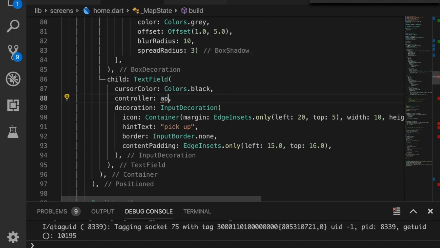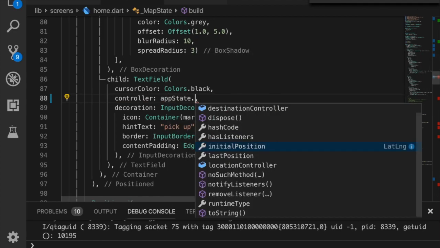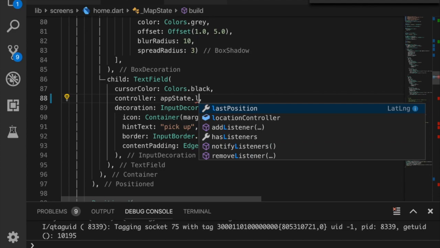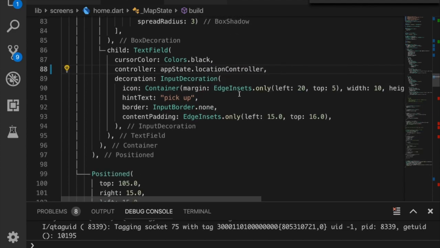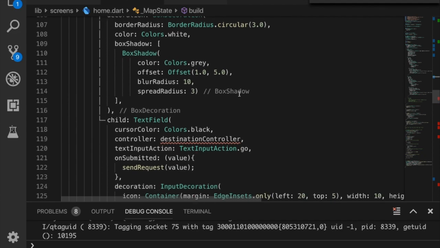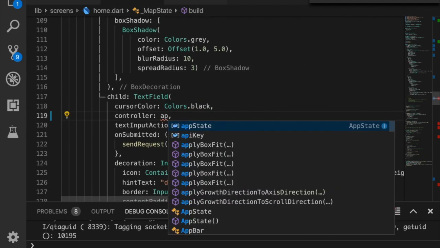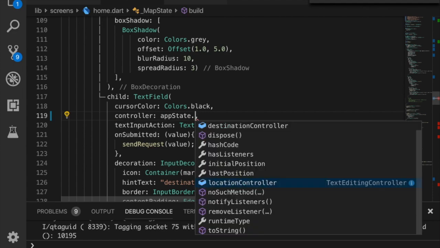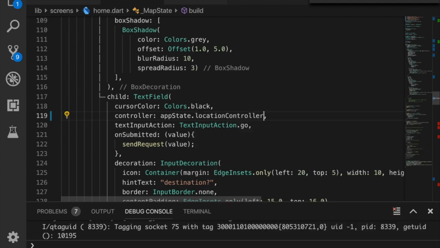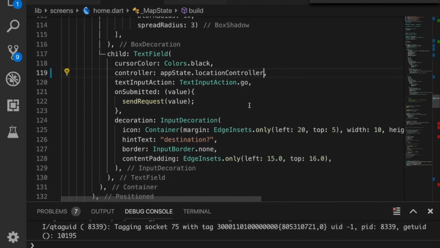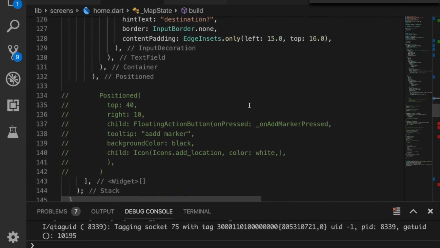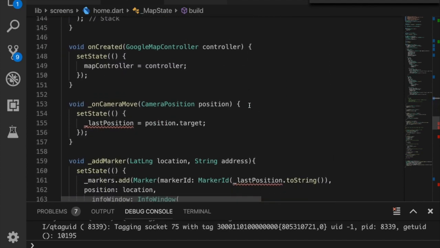Here we can use our app state dot location controller, and the big advantage of this is that we can access those values from any widget inside of our app. It doesn't matter how far it is from the root, we can just access them just like that, and we can modify these values from any widget inside of the app as well.